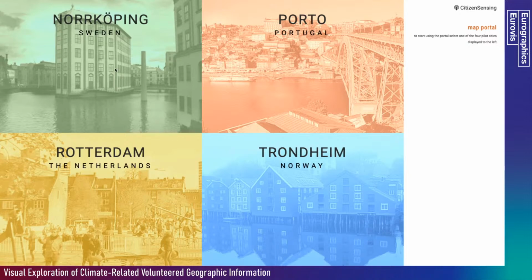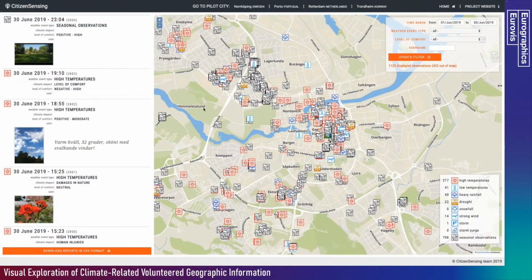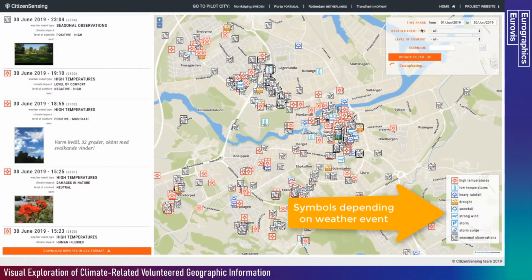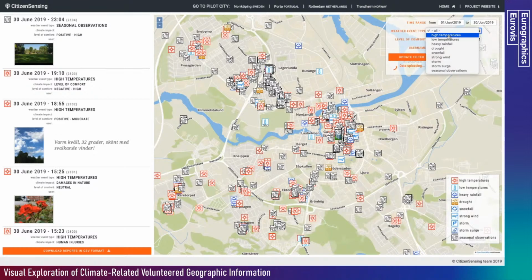The web portal has been specifically designed for a desktop display and features tailored user interaction to support the filtering and assessment of the data. The reports submitted from the users are displayed using symbols on a map depending on the reported events. Different events are displayed by different symbols. Navigating the map will filter the submitted reports by location.